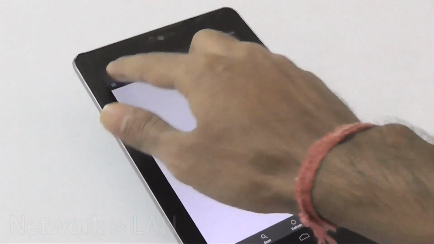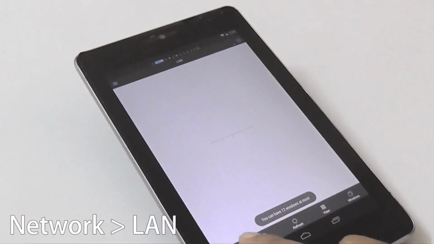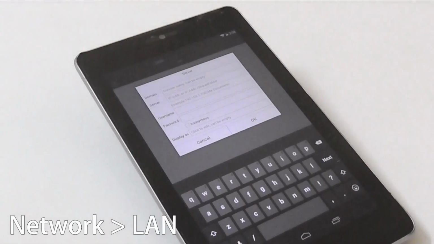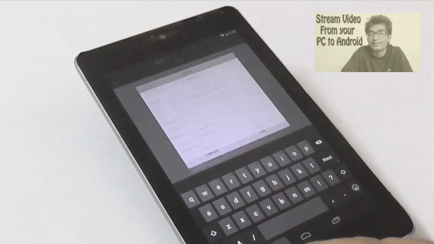Simply head over to your ES File Manager and under the network, tap on this LAN option. If you are creating the connection for the very first time, then you will have to enter the IP address, followed by the username and password of your PC. If you don't know how to do that, then click here and check out my previous video for the same.